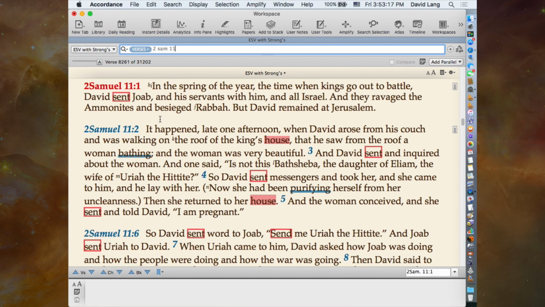And so in the spring of the year, the time when kings go out to battle, David sent Joab and his servants with him and all Israel, and they ravaged the Ammonites and besieged Rabbah. All right, well, Rabbah is a place. But David remained at Jerusalem. So I want to find out where Rabbah is.